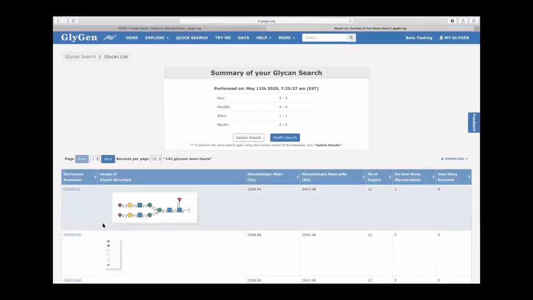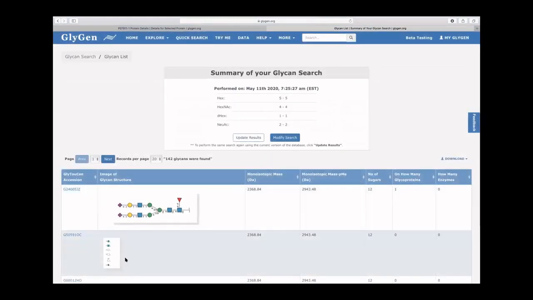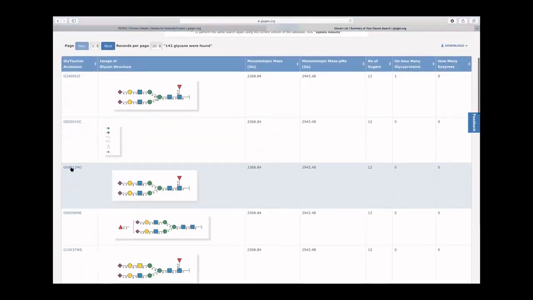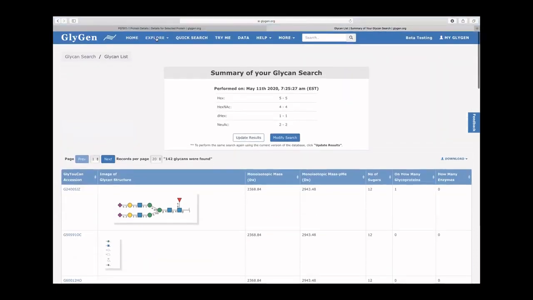And I'm not able to click on my pre-completed search. But the search will come up with a table, again, that returns GlyTouCan accessions, sometimes compositions that are consistent with that, and then structures which are consistent with the composition. And again, now you have GlyTouCan numbers that one can click on and then learn more about the proteins that may carry that glycan.